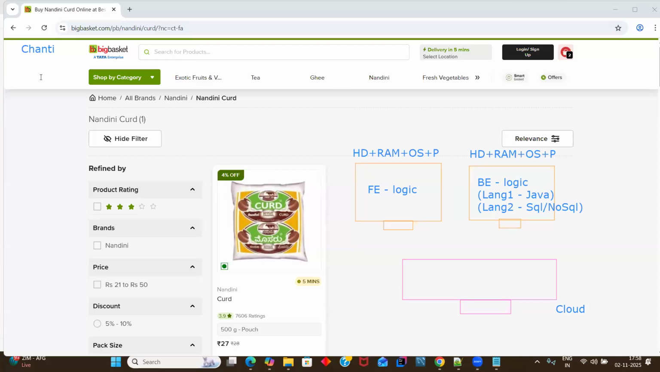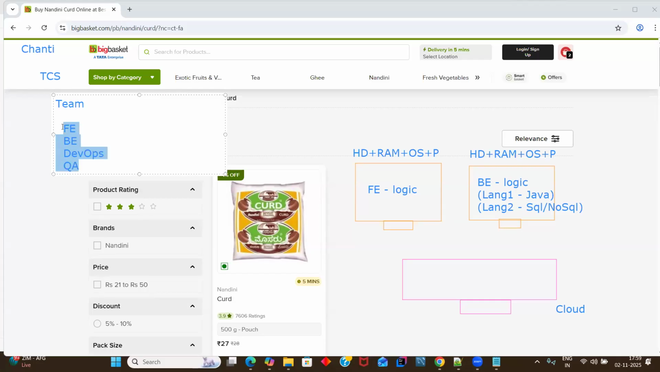Now, definitely, what he will do, he needs to consult one IT company. Let's say, guys, he consulted one IT company, for example TCS. So Chanti is the owner, and he will talk to the TCS guys, and TCS guys will give a team. The front end team will be there, the back end team will be there, the DevOps team will be there, and the QA team will be there. These kinds of structures will be there.